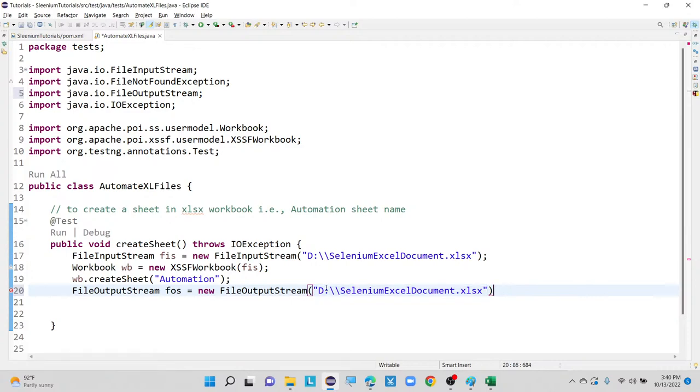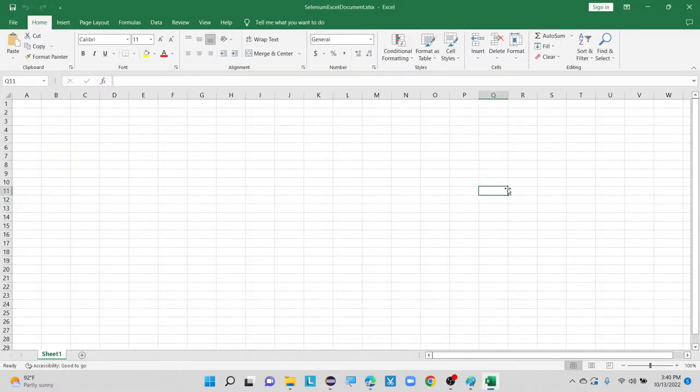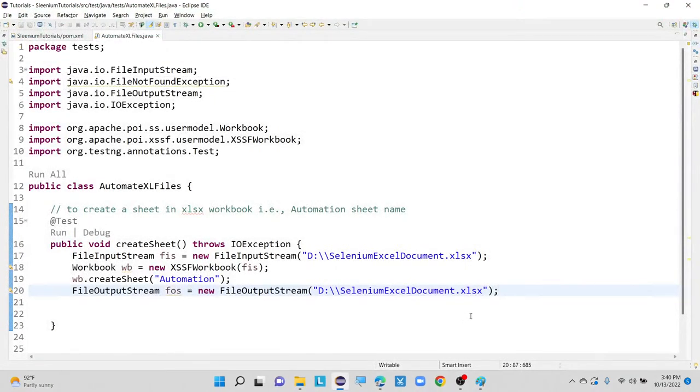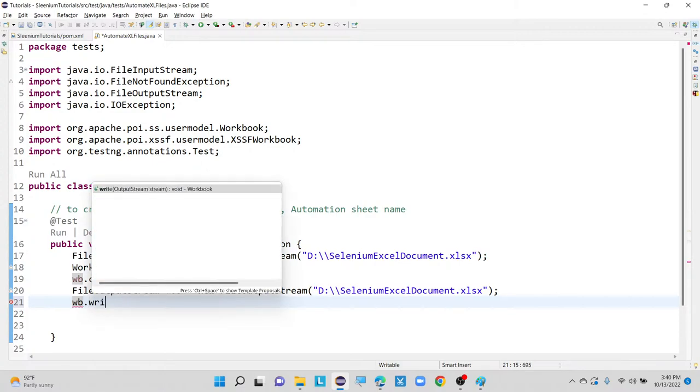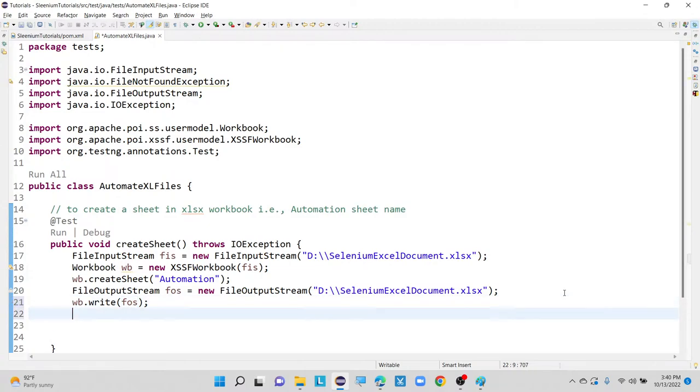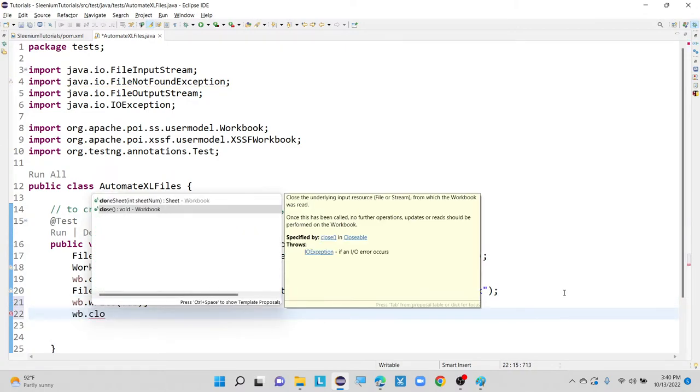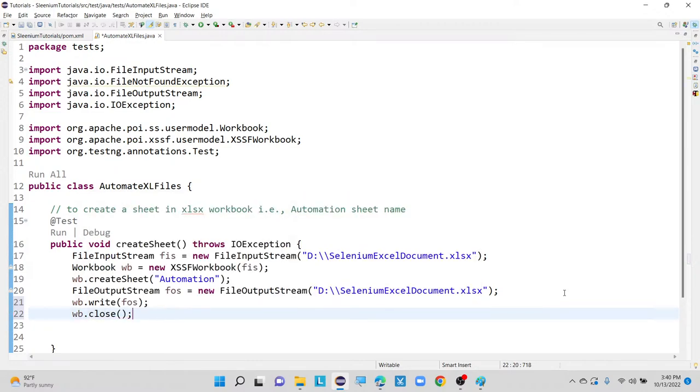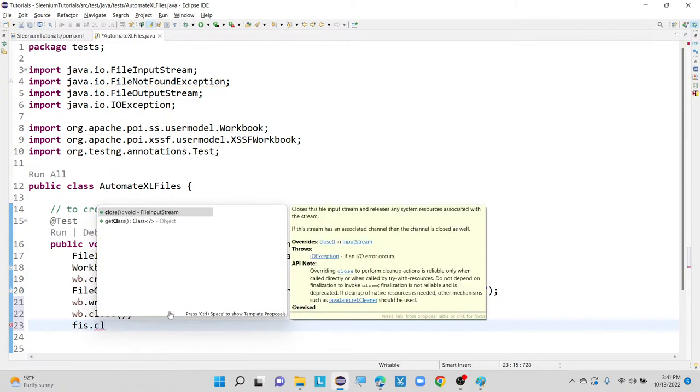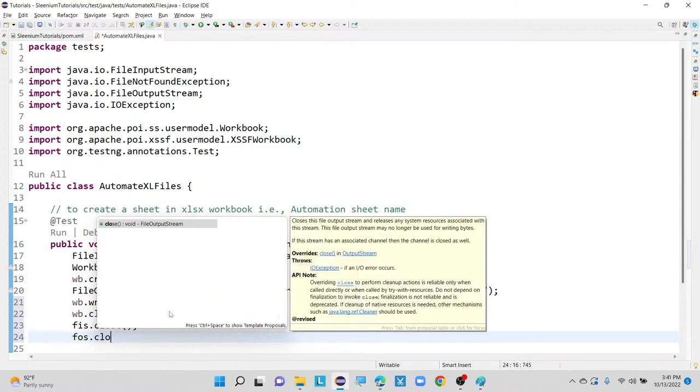During write operations, we must close our XLSX file, otherwise you will get errors. Once that is done, with the help of the WB object reference variable, I am writing into the FileOutputStream, and then I am closing the connection with wb.close, as well as closing the FileInputStream. Once my operation is performed, I need to perform all these actions with the help of the workbook and also with fis.close and fos.close methods.